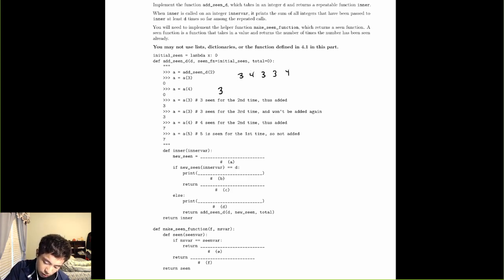But if we add 4, now we've seen 4 two times. And so we're going to add that to our total, and that's going to be 7. And if we add 5, that's only seen 1 time, and we don't add it, and it's going to stay 7.